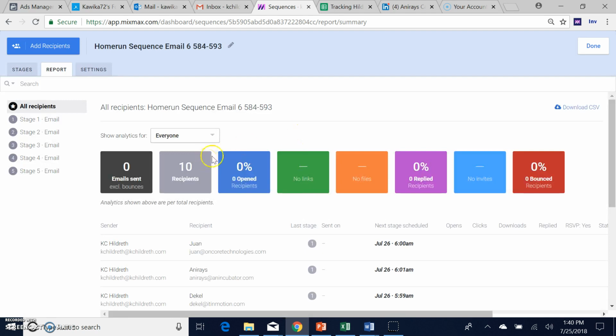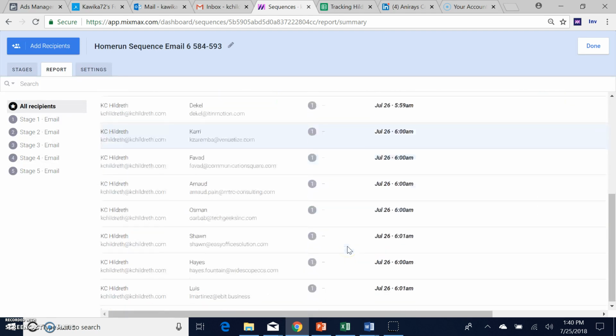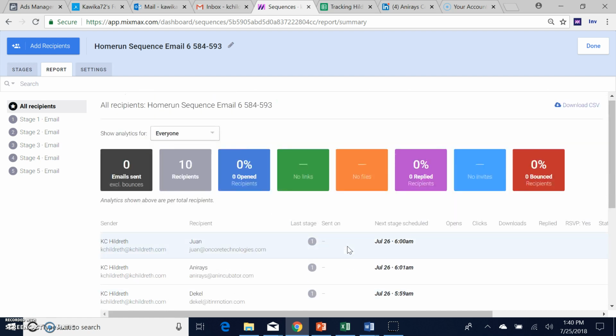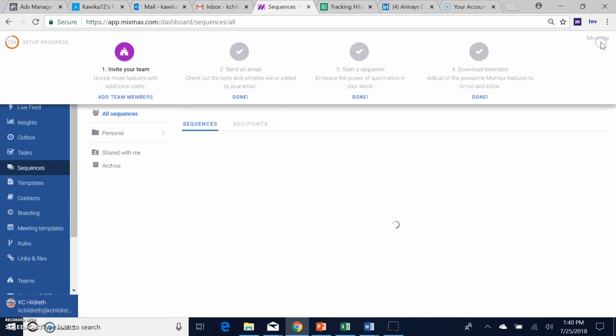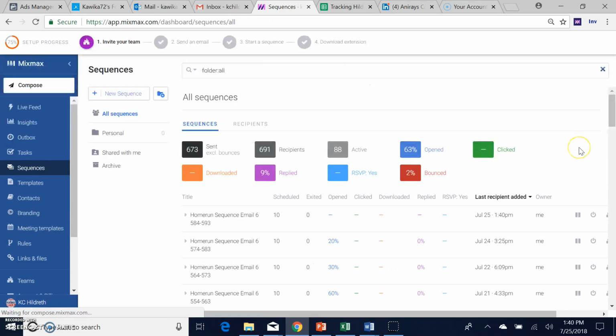Okay, so it shows 10 recipients. And down here should show our information that we'll be sending out. The side should show the different emails and our different settings. And all you're going to do is go up here and click done. And bada bing, bada boom, should be set here. Last person added just now, July 25th. And voila, we got this set.